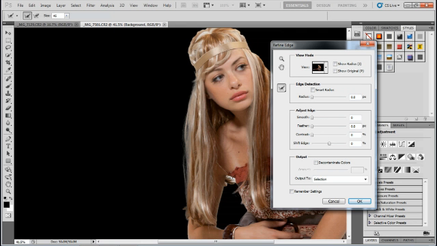Now, if we have areas we want to take away from, you'll see there's a little eraser tool there, but I don't have to use the eraser.